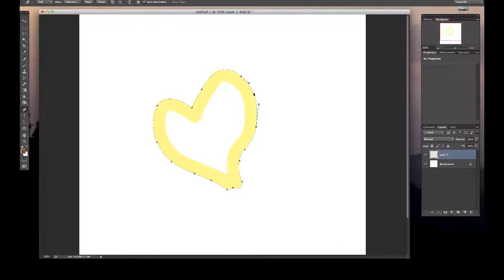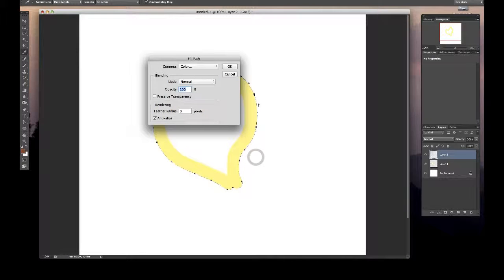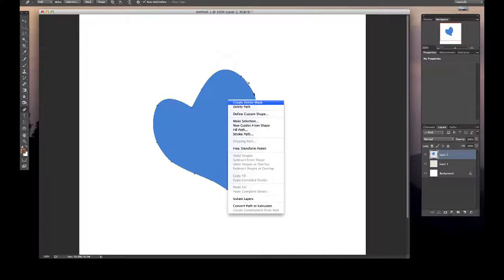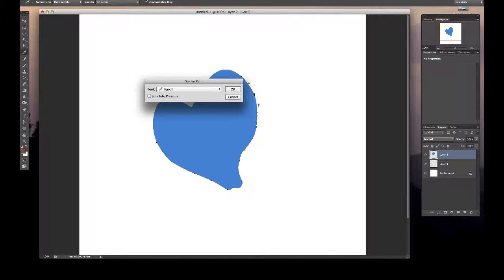Okay. So now I've got different functions you could do. You could make a selection, which is not a stroke path. It's called make a selection, woman. You could fill the path in. You could stroke path, which is basically drawing a line around it.